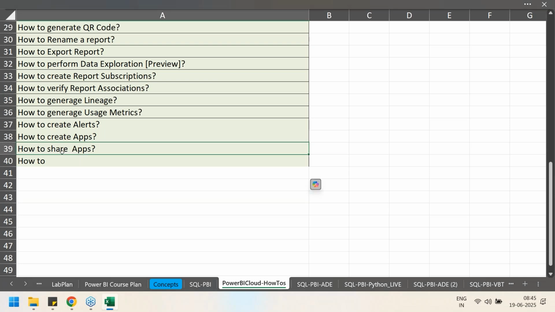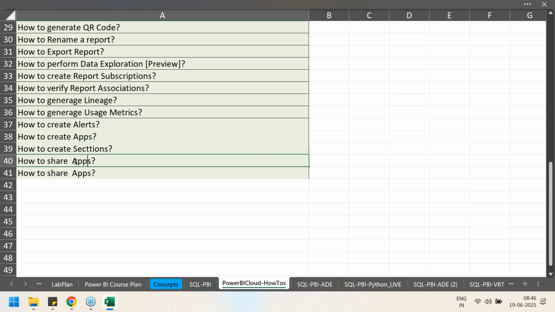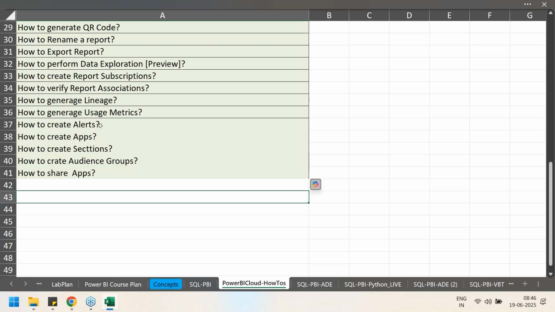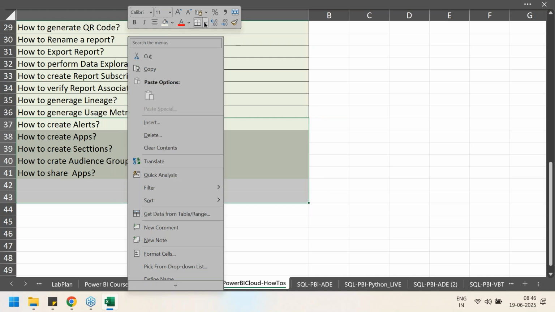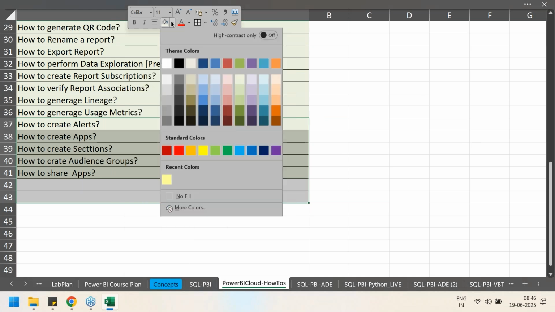How to create apps. Next, we are going to learn something called how to create sections. There is something called sections we'll do tomorrow. Next, we are going to learn how to create audience groups. I understand we are all very new to the terminology, but good to know all these items. We'll do it slowly in tomorrow's class.